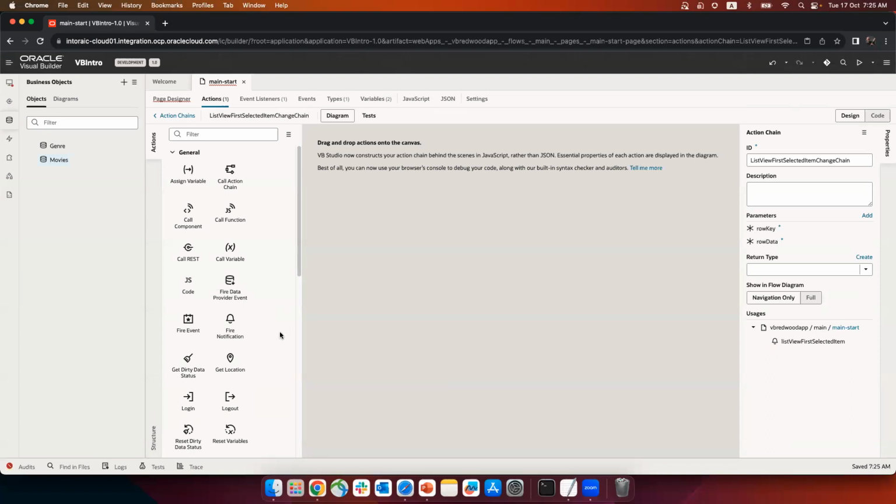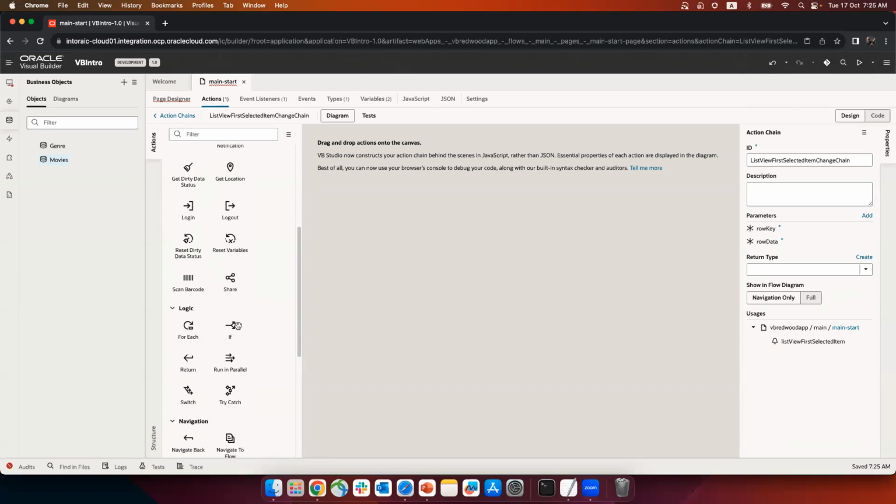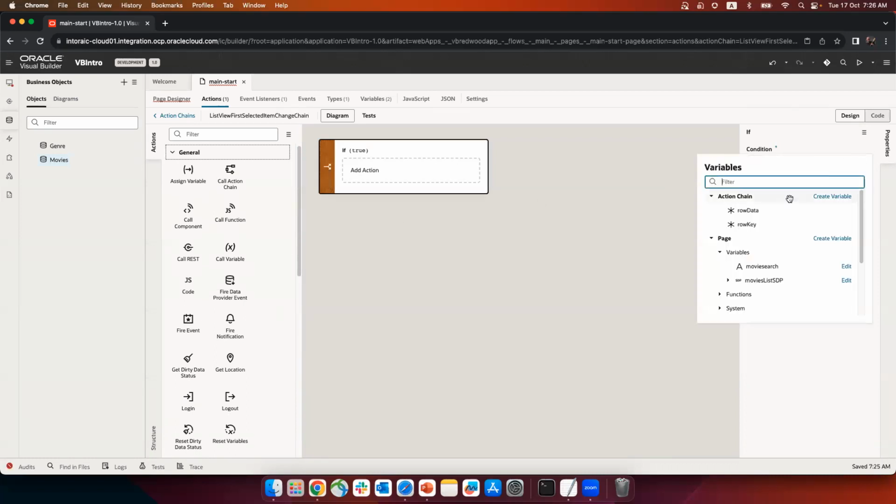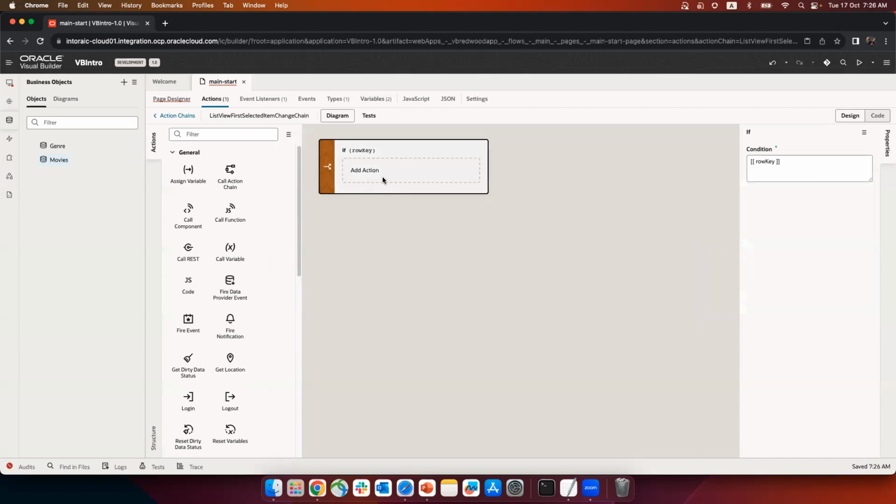And over here, again, I can do a bunch of things. I can say, hey, give me an if condition. And the condition checks, for example, the row key that was passed into this section.